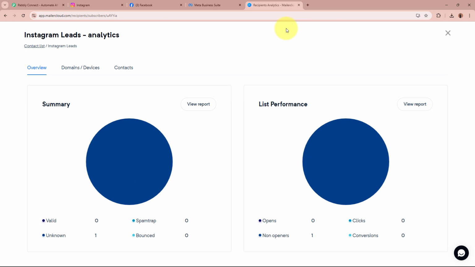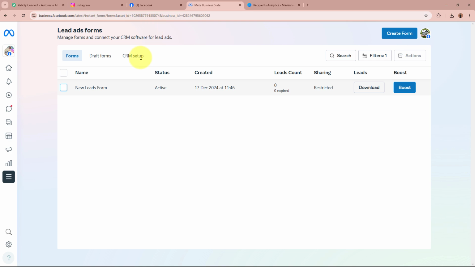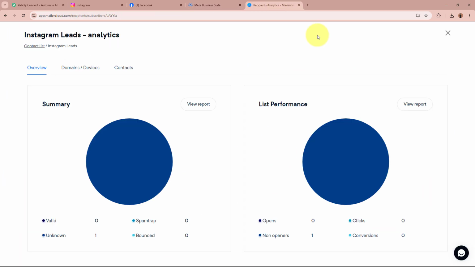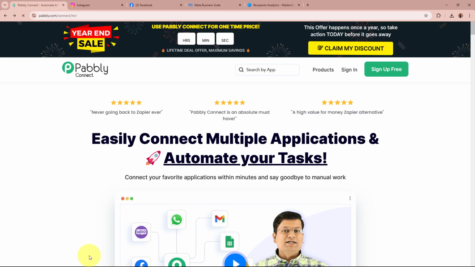To solve this, I've automated this entire process. Now, whenever someone fills out the form using Instagram lead ads, that lead is automatically created as a subscriber in my Mailercloud account. This saves me time, ensures no leads are missed, and helps me stay connected with my potential customers, effortlessly driving more sales for my business. I'm going to create this amazing automation between Instagram lead ads and Mailercloud with the help of Pabbly Connect.